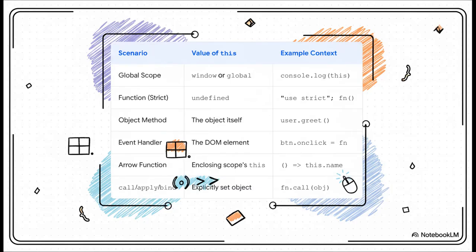And here we are, the ultimate cheat sheet. This table brings everything we've talked about into one clear view. You've got the global scope, functions in strict mode, object methods, event handlers, arrow functions, and explicit binding with call, apply, and bind. Seriously, take a screenshot of this, bookmark this part of the explainer. This is your go-to guide for figuring out this in any situation you encounter.